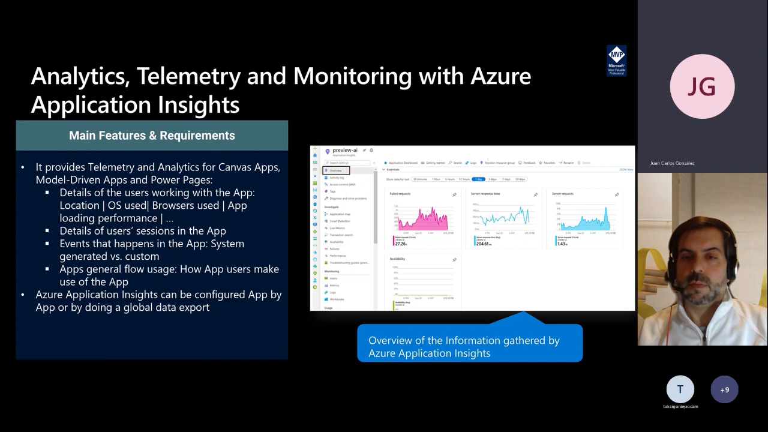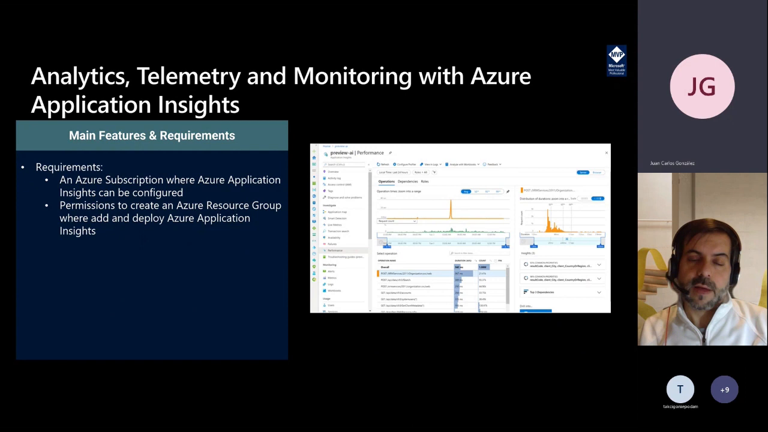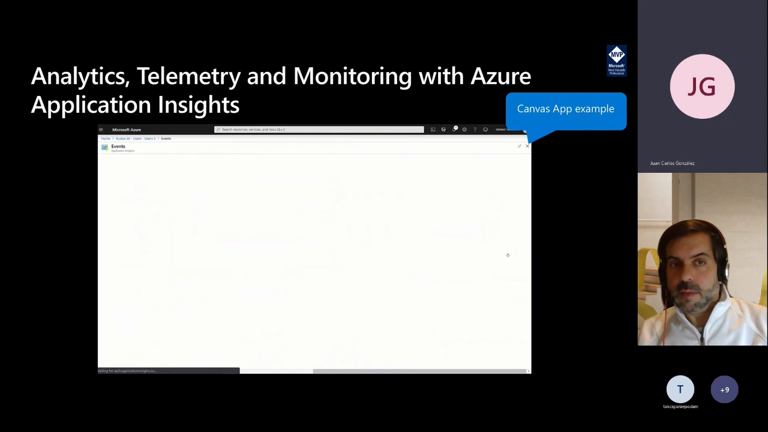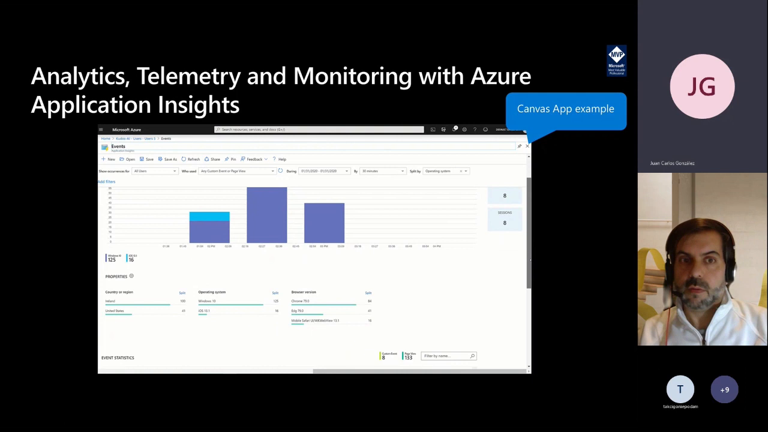So the question here is, how do I use my Azure Application Insights with my Power Apps or my Power Automate? Well, in the case of Power Apps, the answer is it really depends. It depends on if we're talking about Canvas app, model-driven app, or Power Pages. And the only thing we need, obviously, is to have an Azure subscription, and then on top of that, configure Azure Application Insights. That means we are required to have an Azure resource group and deploy the Azure Application Insights. I think this is a kind of demo within the deck where you can see different events that are happening around a Canvas app, a model-driven app, or Power Pages.